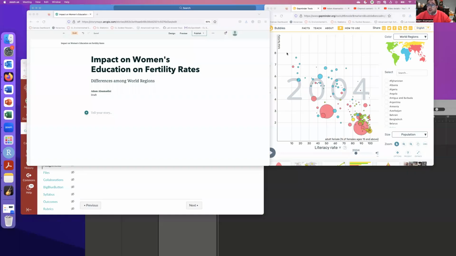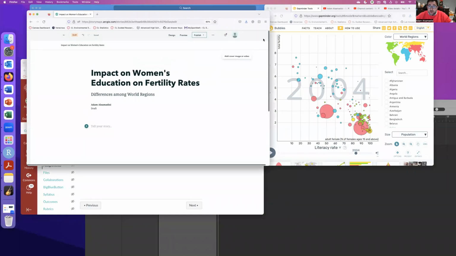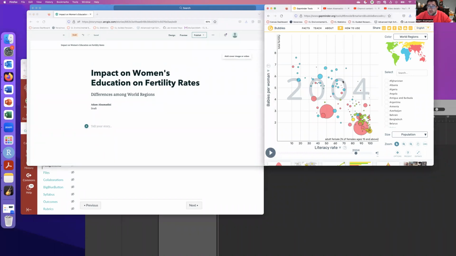So let me just share my screen. And here we go. All right, so on my left side, you can see I have my story map. On this right side in this window, I have a Gapminder chart that I made. I obviously am, in this example, making something on women's education and fertility rates. And here we have literacy rate and babies per woman. You can see that I've shifted it to 2004, and I could go to 2007 or something. But it looks like after 2010, data gathering was more limited here. So I'm going to stick with 2003, 2004, whatever.